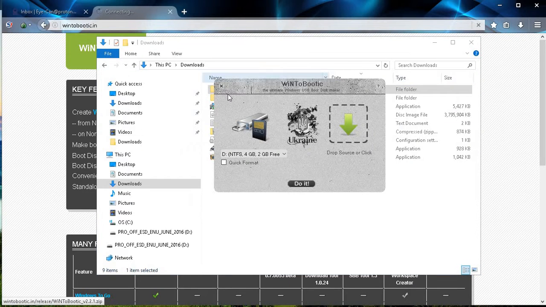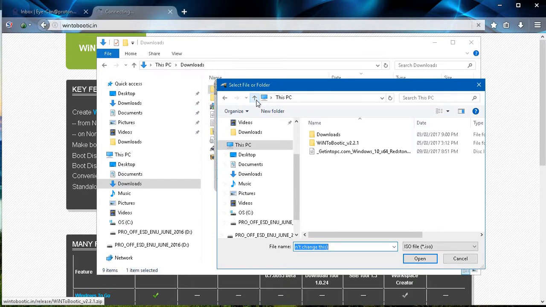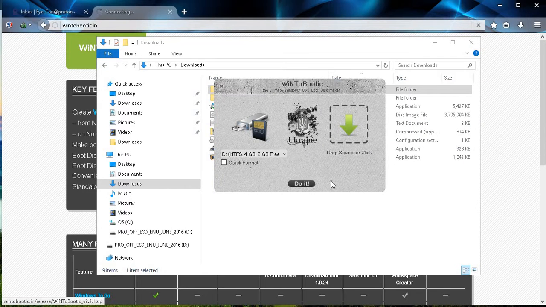But once you have figured that out, I'm going to show you how to actually put the information into the software. Now in the right section here of the software, you see where it says drop source or click. We're going to be clicking on this. And then we'll be locating the file that we'd actually like to put on the USB to make bootable. So here we go, the file is now in the software, and you can go ahead and click on do it, and that will create your bootable USB flash drive.